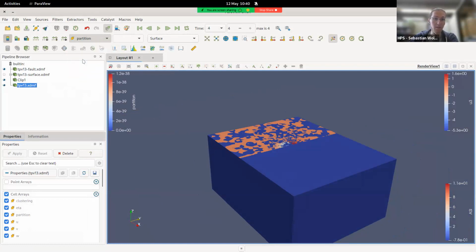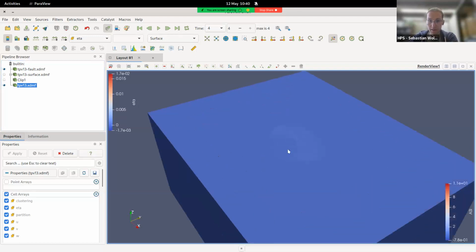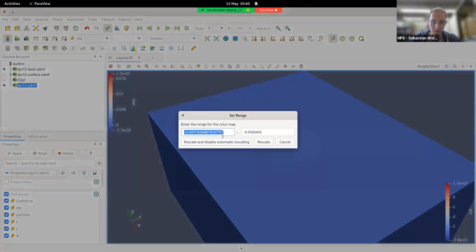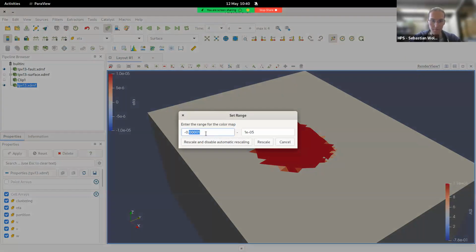Or we can have a look at eta. Eta is this damage parameter, which comes from plastic yielding. So we see that we have some plastic yielding here. Maybe I have to adjust the color bar such that we see it better. Let's have it from minus e to the minus 5 to e to the minus 5. So okay, this was a bit too much. So let's remove one of the zeros here.